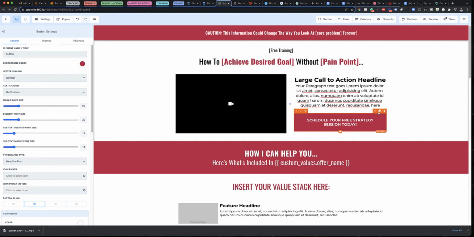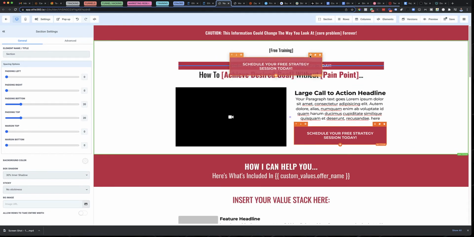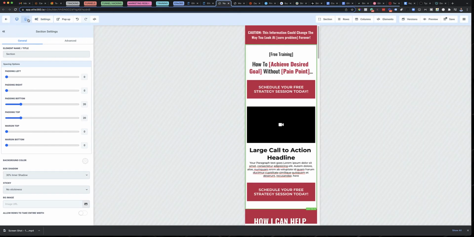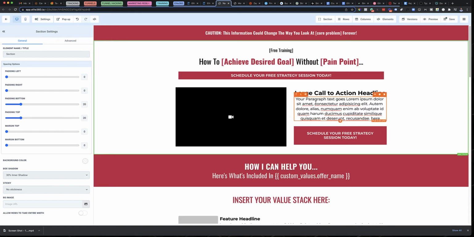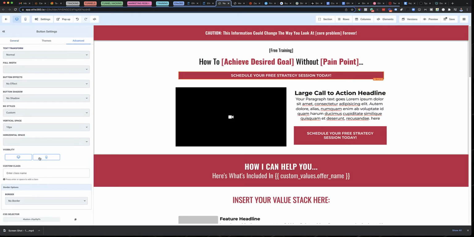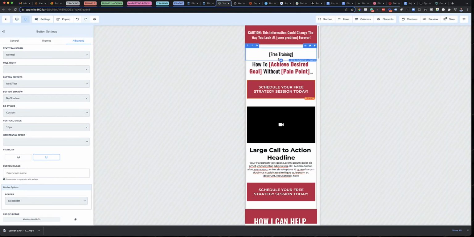You wouldn't want to clone this and throw it up here, right? You wouldn't want this because this looks awful. That's not a good look. It's there on mobile, but now all you've got to do is go here, go to advanced, go to the visibility, and remove the desktop view so it's only visible on mobile. Now you've got the buttons, right?